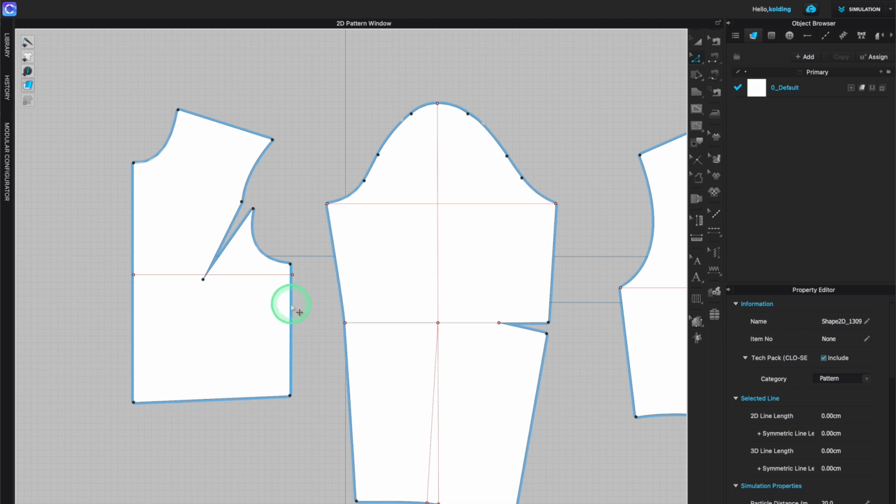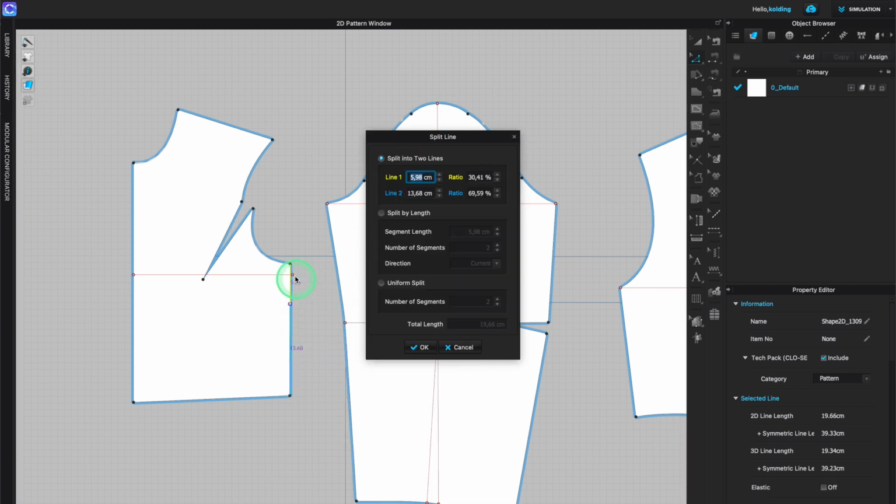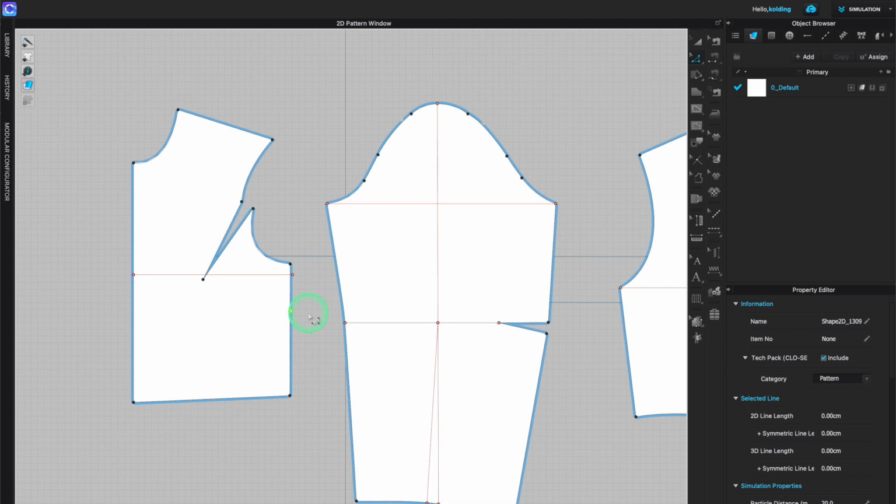I want to place my cursor on the side seam. I'm going to right click and go split. Now this part is active up here, the yellow, and it corresponds to this box here, and it says 5.98, but I'm going to write 7 because that's what I want. And now, instead of having one segment, I have 2 segments like this.